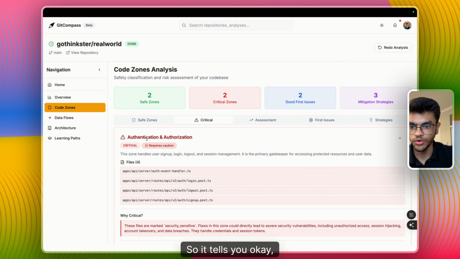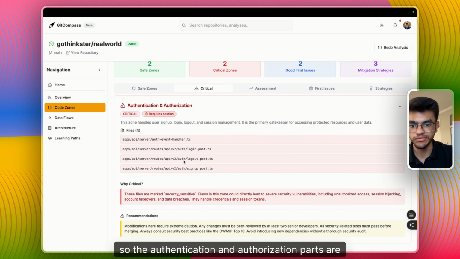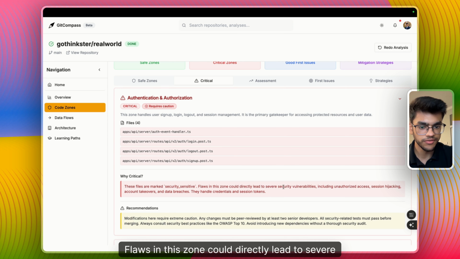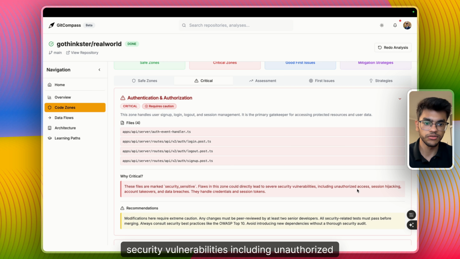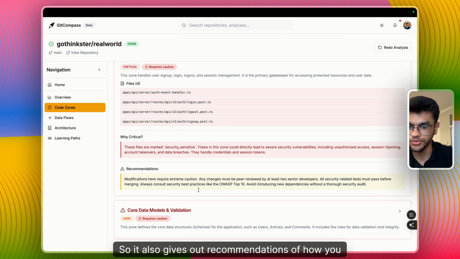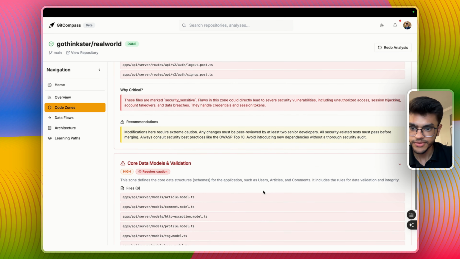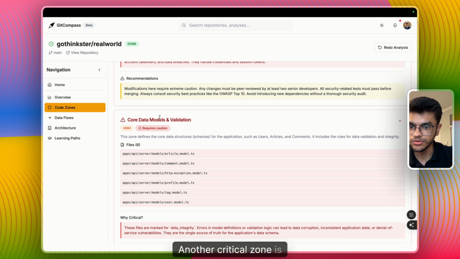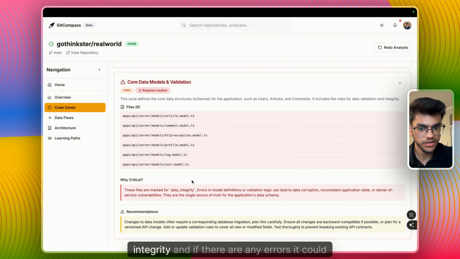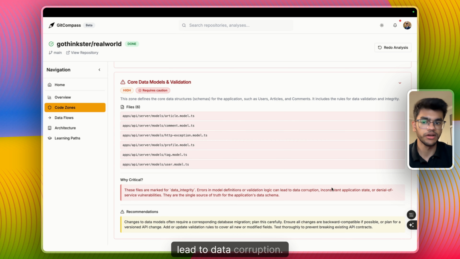So it tells you, okay, so the authentication and authorization parts are very critical. These files are marked security sensitive. Flaws in this zone could directly lead to severe security vulnerabilities, including unauthorized access and etc. So it also gives out recommendations of how you should move with these. Another critical zone is core data models and validation. So all of the files under API server models, and it's saying they're critical for data integrity, and if there are any errors, it could lead to data corruption.